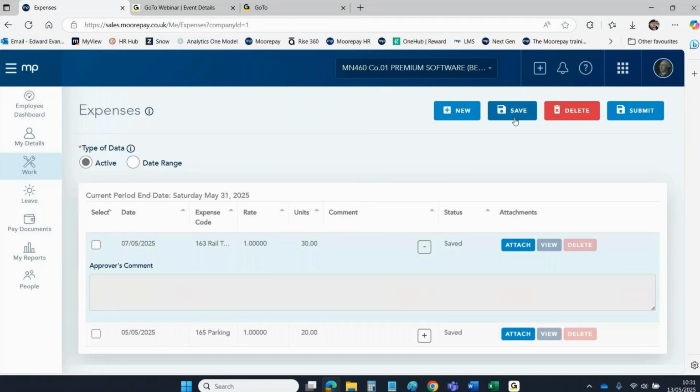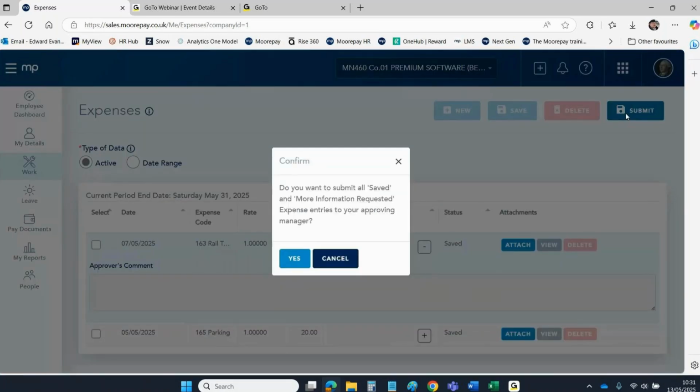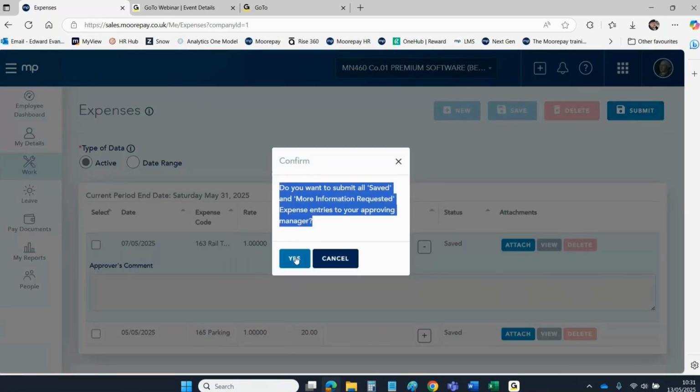Now, once you've got all of your expenses on here and you're ready to submit it, at the moment, as I say, it's just sitting there with the information. It's not doing anything else. So once we're ready to submit all these, we just click on the submit button there. It'll ask you, are you sure you want to submit it? So you just say yes to that.